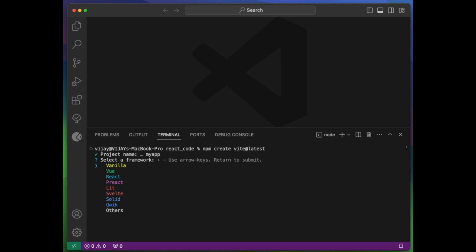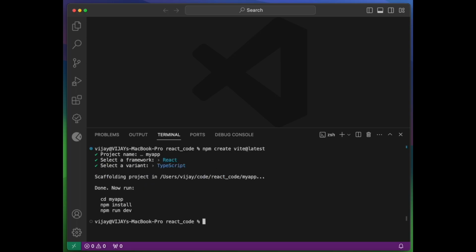Secondly, it is going to ask you to select the framework. You can go for selecting vanilla JavaScript, Vue, or create a React project. For this tutorial, let me select React. And I am okay with the TypeScript variant. With this, we have successfully created a React project with the help of Vite.